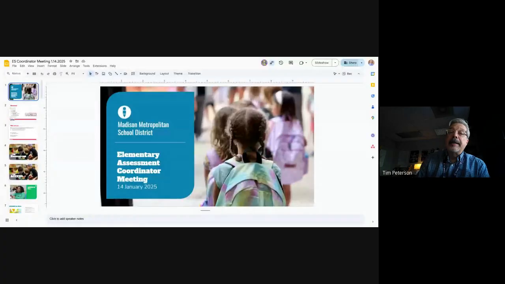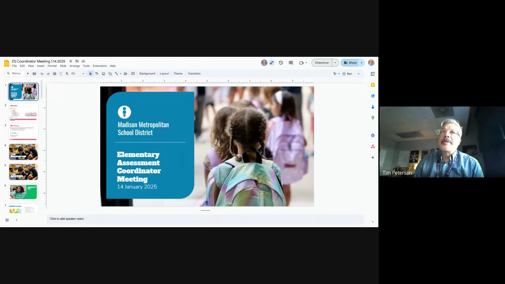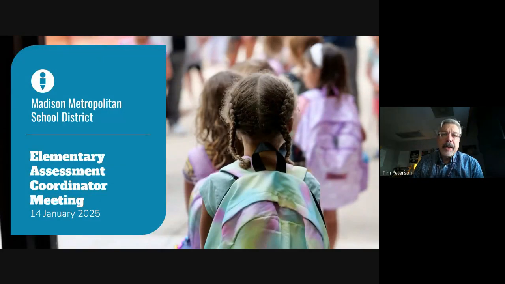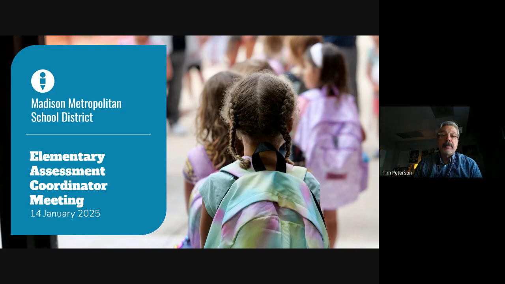Today's big topics: we're going to spend time on finishing up the ACCESS testing, and then we will spend more time talking about the screeners, AIMSweb and FastBridge, and then we'll move into what's going on in the spring with Forward. So we're going to be moving rather quickly into that particular time of year. So I just wanted to give you a heads up. That's what we're going to be talking about today.